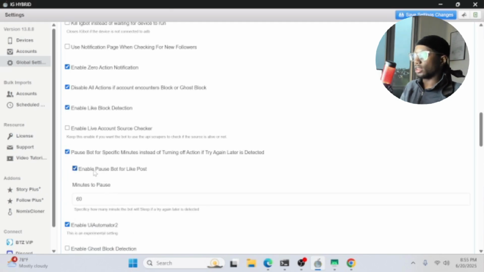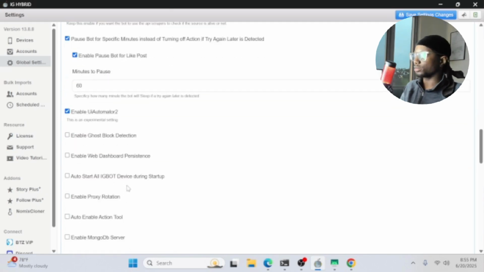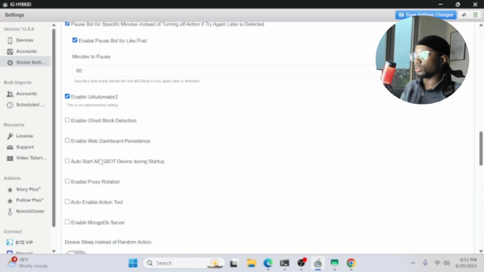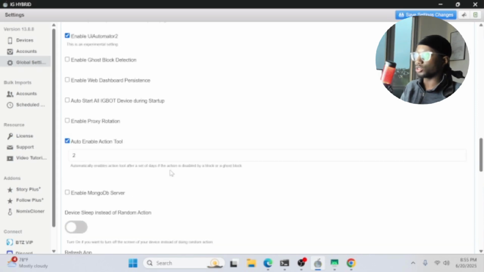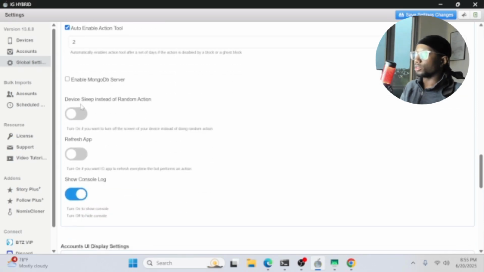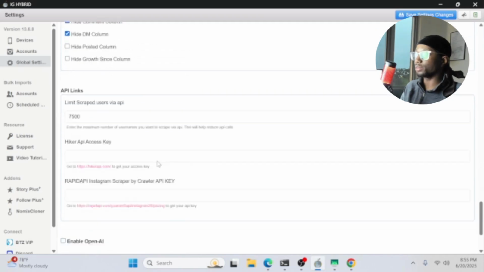Enable pause bot for like posts, have this on. I have this off typically. Some people like to have this on. Enable auto enable action tool after 2 days. Device sleep instead of random action. I like to keep these off a lot of times at this point.